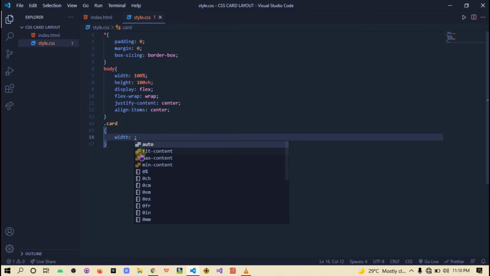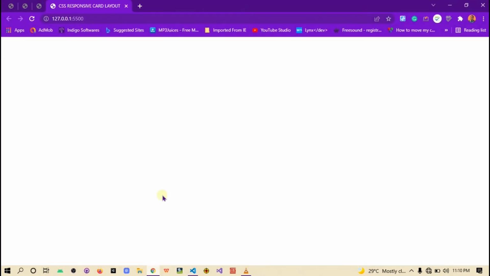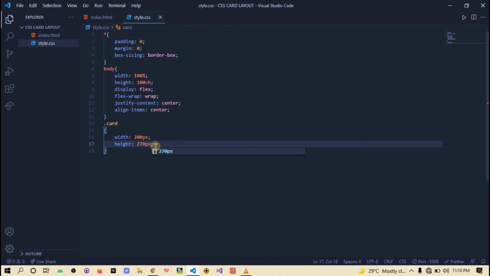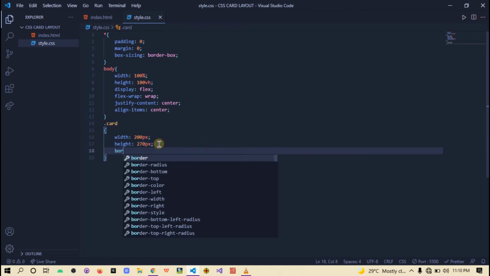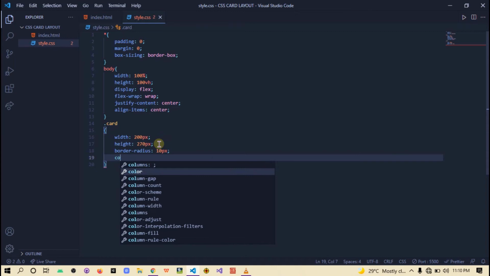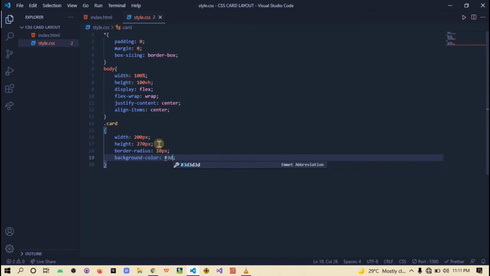Let's check out what we have done so far. Okay, as you can see, it's still blank. Now let's create our card. Give this card a width of 200 pixels and a height of 270 pixels. Give it a border radius of 10 pixels, a background color, hash 3D. Okay, good gray color.